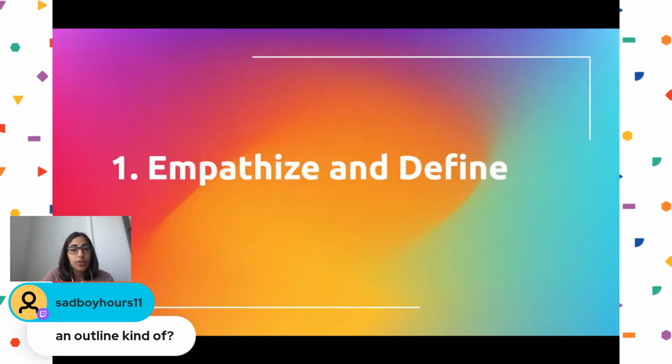UX designers focus on two main things in the empathize and define process of the UX design process. The two things we want to focus on are addressing user problems and understanding human interaction. Some questions we might ask before designing our product are, what is the problem we're trying to solve? Who's facing the issue? What are some emotions they feel when encountering this issue? And why create a solution in the first place?